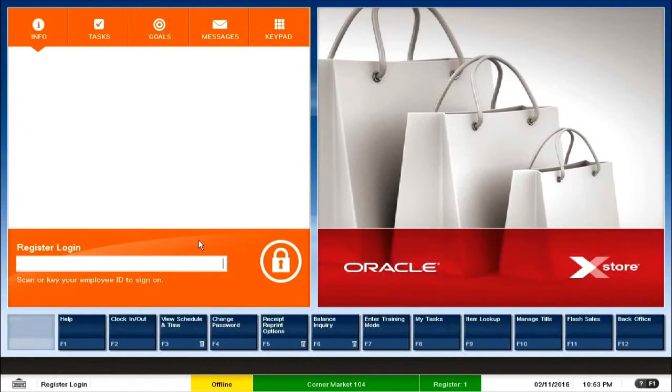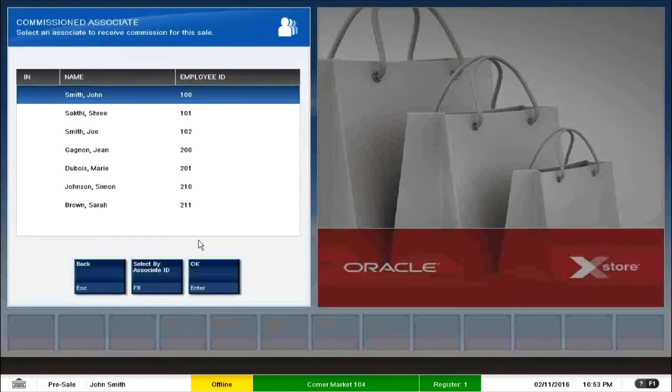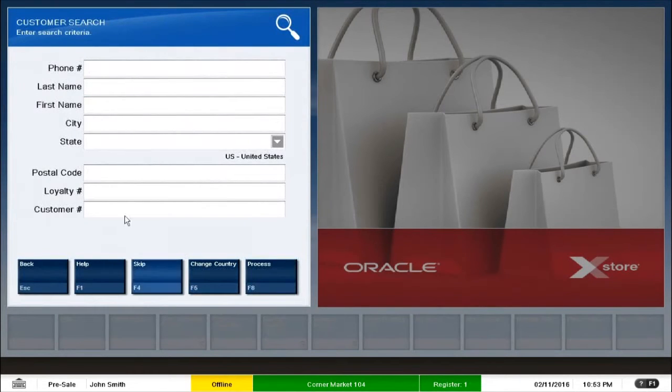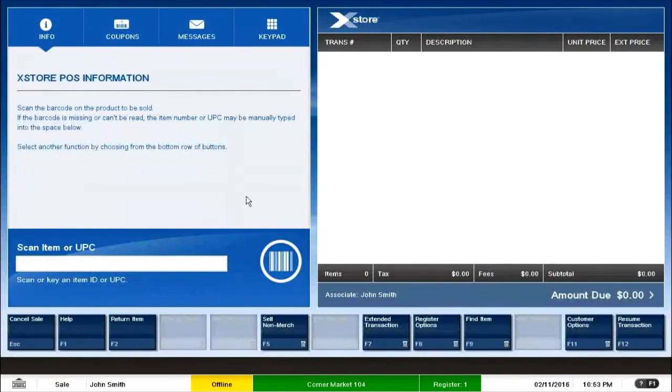Now on the POS screen, let me log into the POS. And again, it is asking me to link a sale associate. So let me link a sale associate. And it is asking me to add a customer. Let me skip that again because I can do it anytime in a transaction. So now we are on the POS screen.